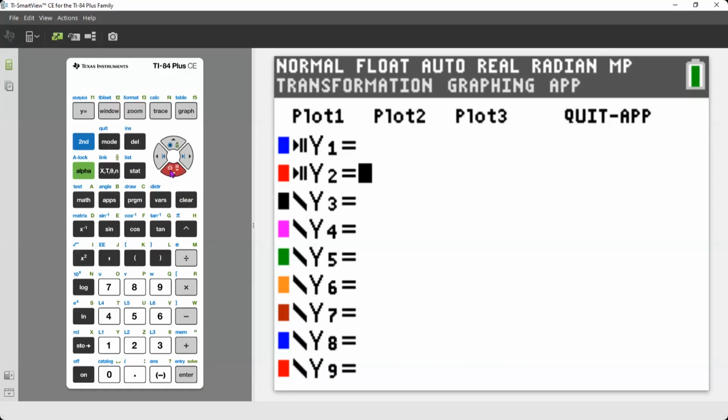Okay, how about we do this, Rachel? We looked at cotangent, we've looked at secant. We could actually graph sine. Do you notice where I am? I'm in Y3 because I do not want this to be a transformation. So I'm going to put sine of X.